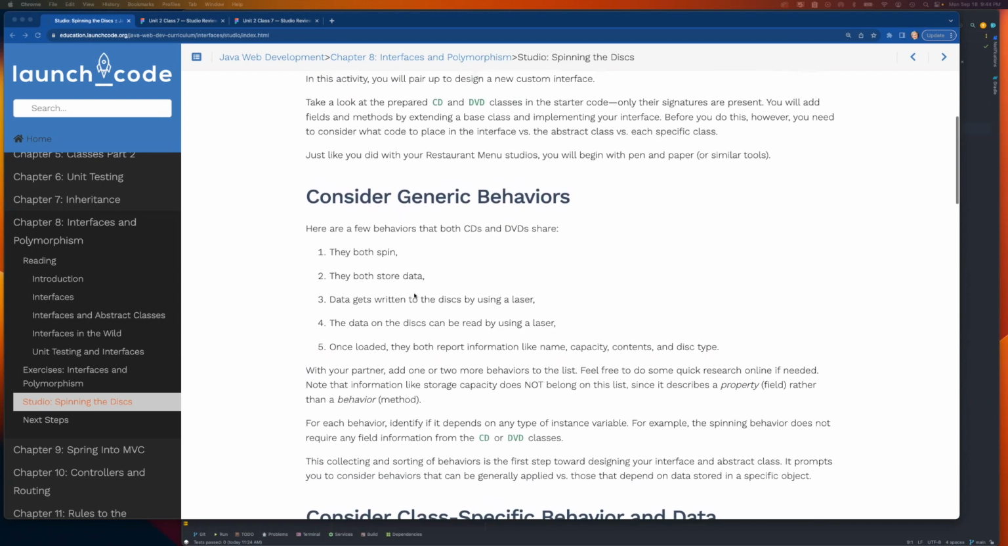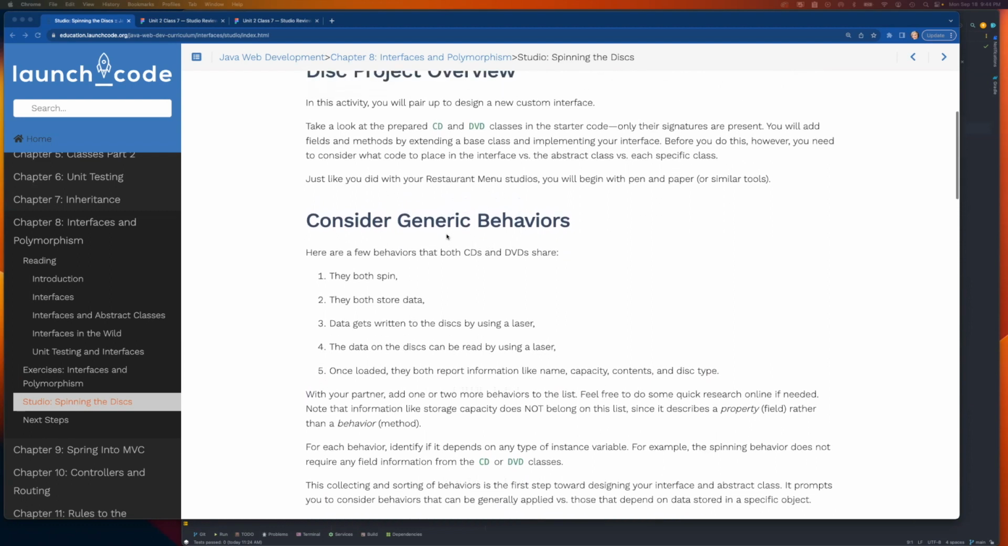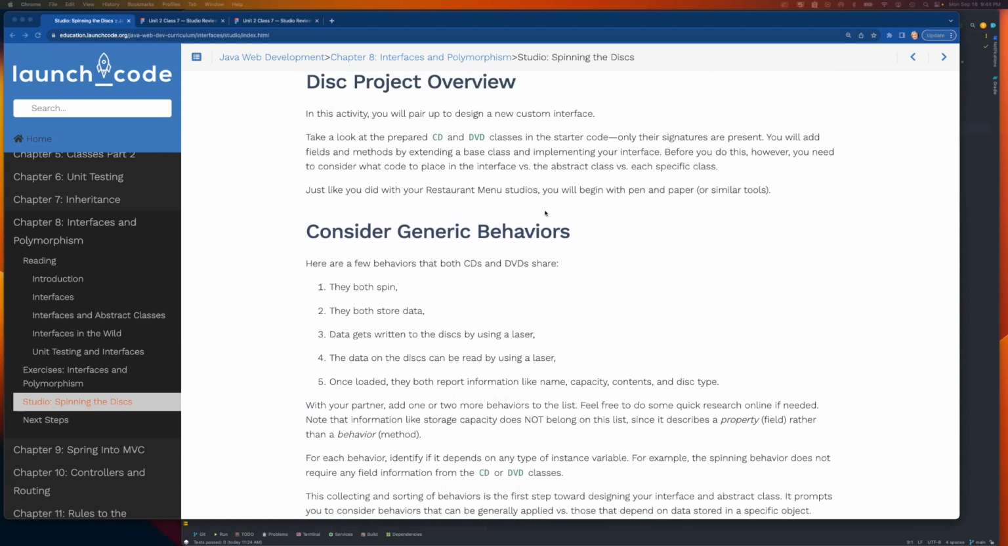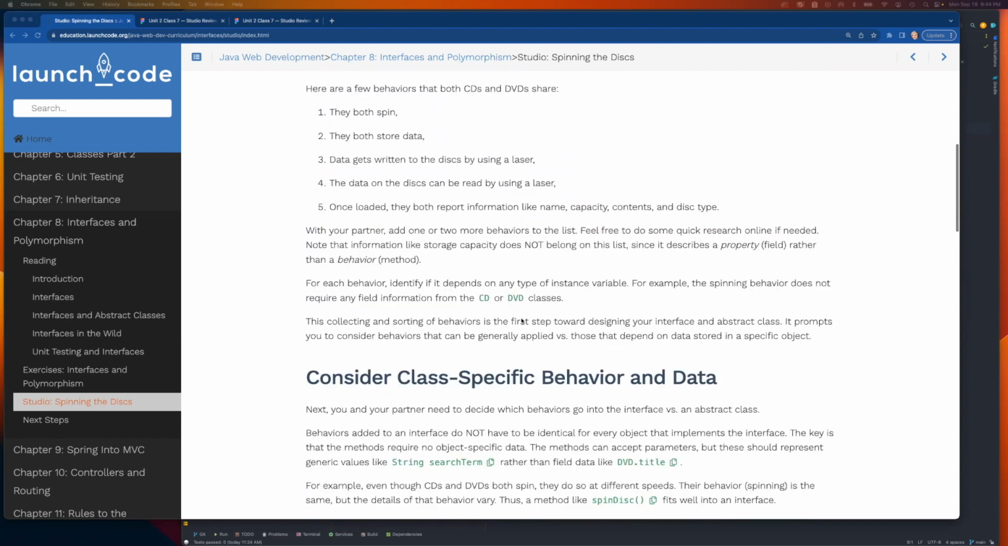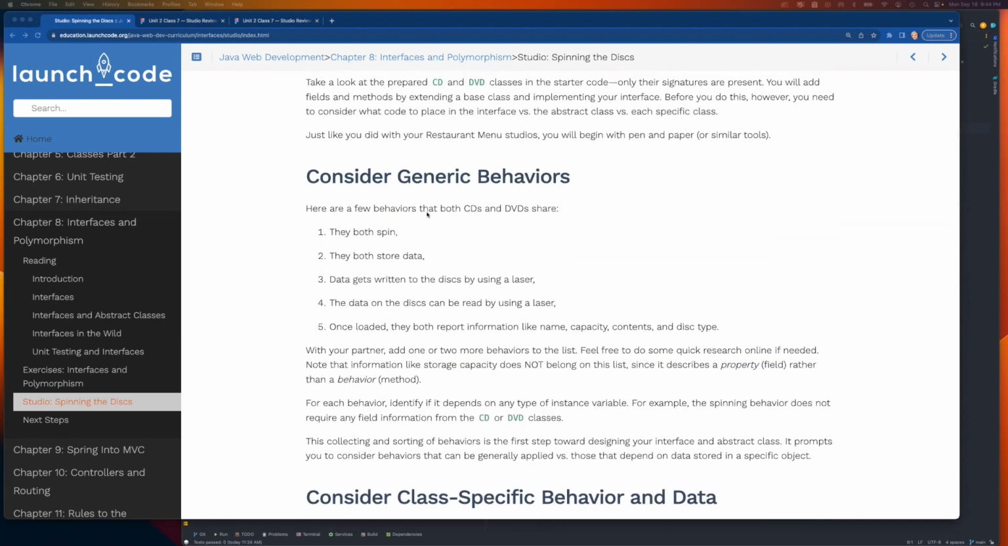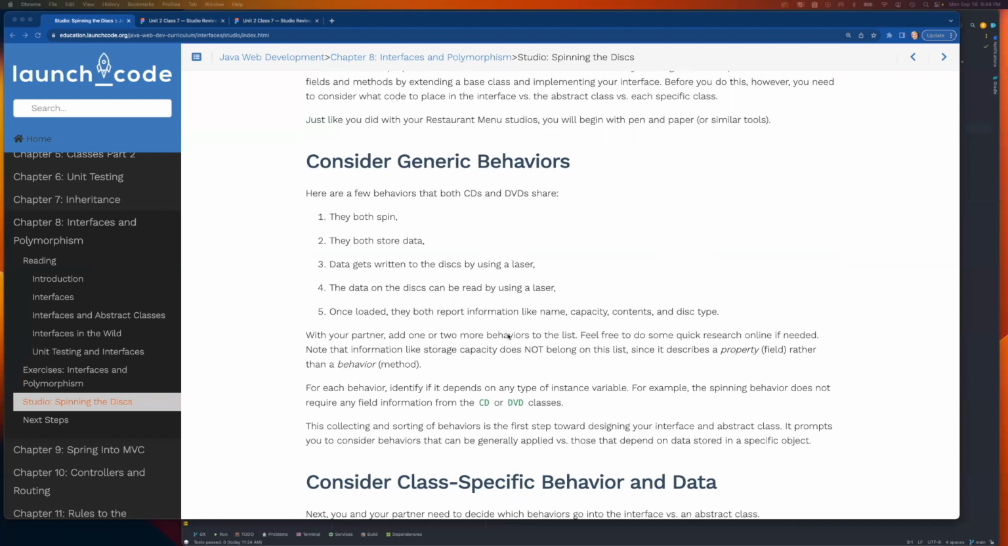So they talk about some of those behaviors here that you want to consider as you are designing your classes and interface. CDs and DVDs both spin, they store data. You write disks to them. You can read the data from the disks. You can get information from them, like their name, their capacity, their contents, their disk type.